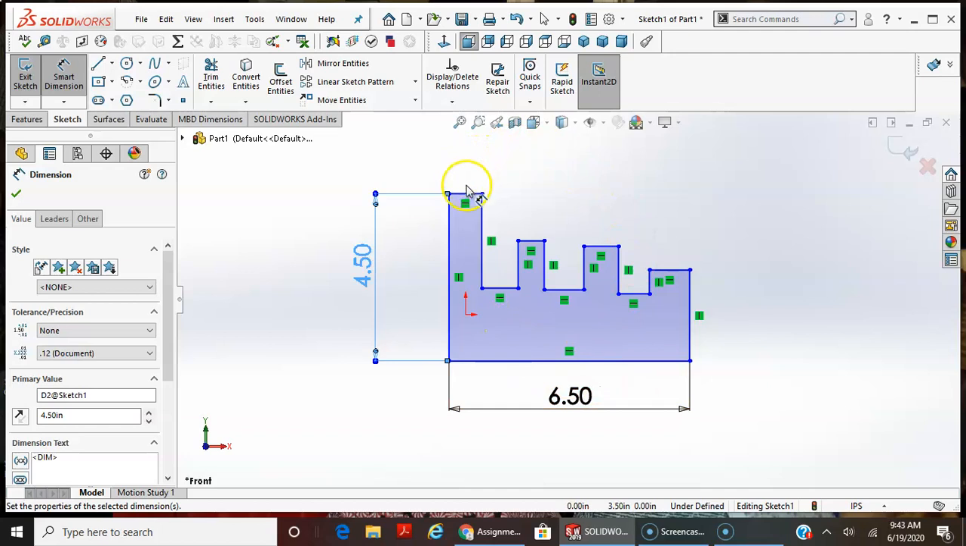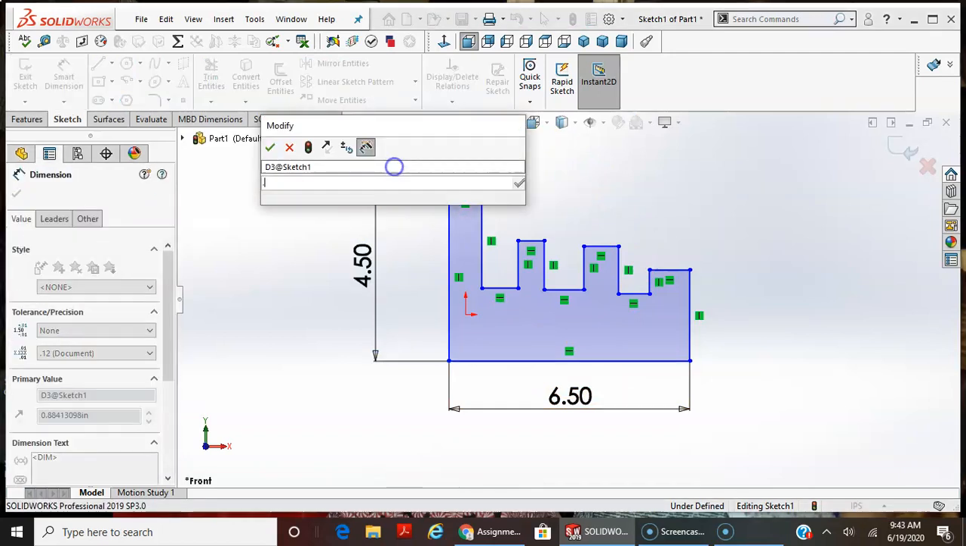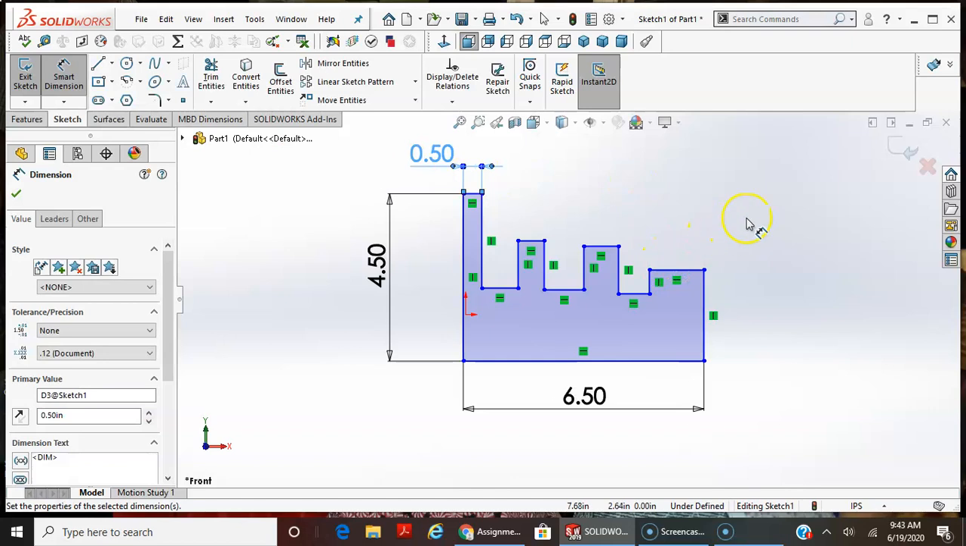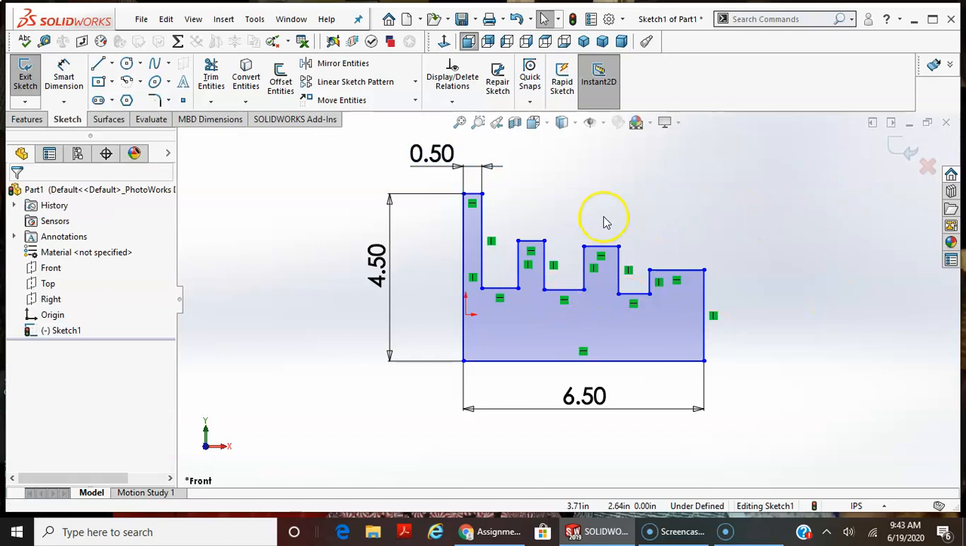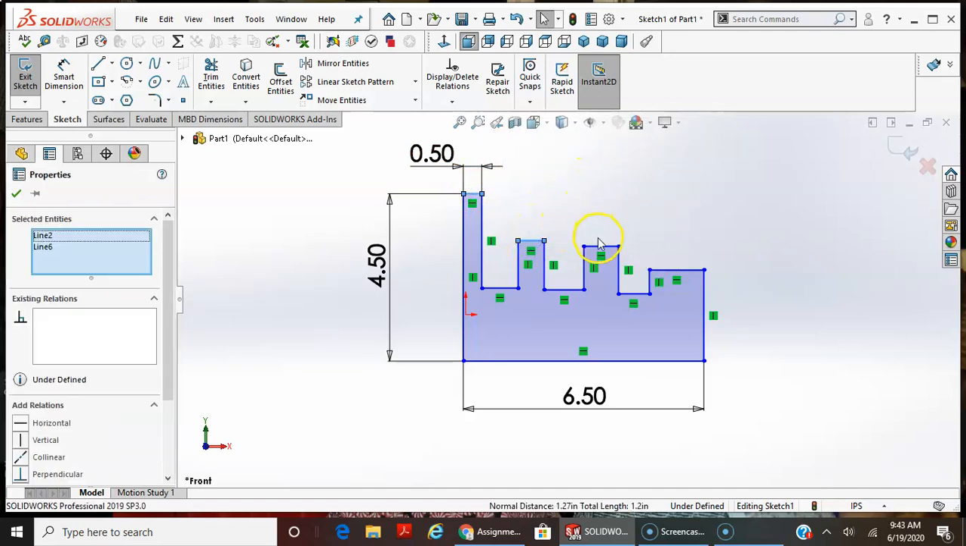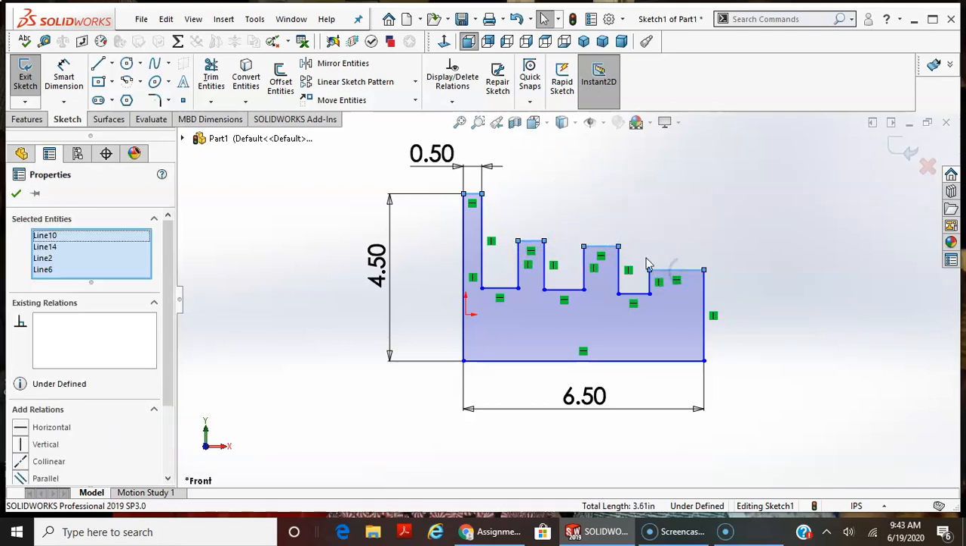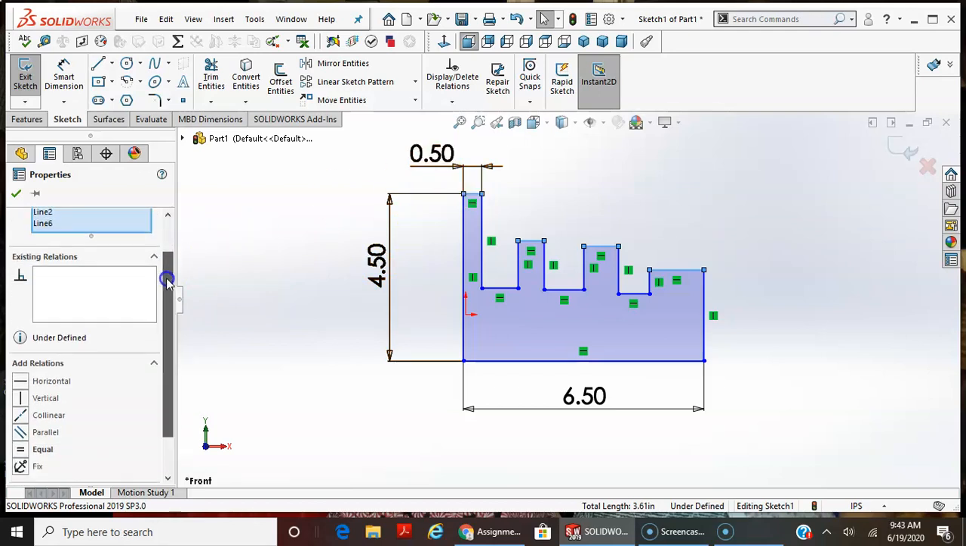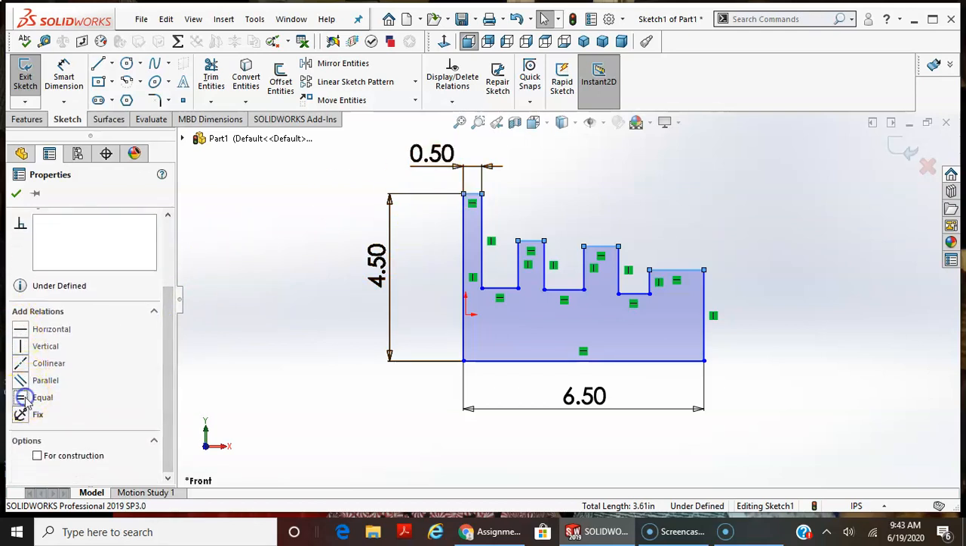I'm going to dimension one line here as 1/2 inch. I'm not going to dimension these three lines, because what I'm going to do is escape the dimension tool and select this line. I'm going to hold Control down, and with my left mouse select these four top lines, and they are populated here in the Property Manager. You can see this one's dimensioned at 1/2 inch. If I go down here, I can add a relation of equal in size.